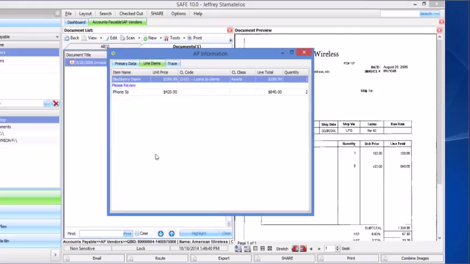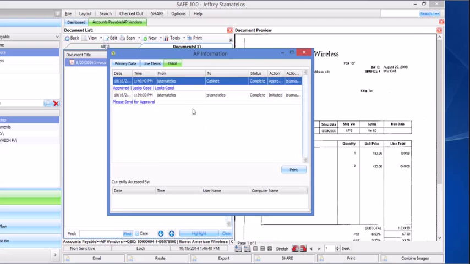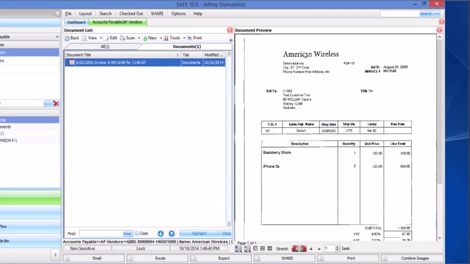I can toggle over to see my line items. I can see everything I've entered for that, as well as any notes I might have put on a line item. And I can do a trace, so I can see where the document's been, where it's going, where it currently is, and see any notes that might have been put on the document. So I can see that this document was sent to me, and that at this time and date I approved it, and it went back to the cabinet. So I'm going to go ahead and close out of that.